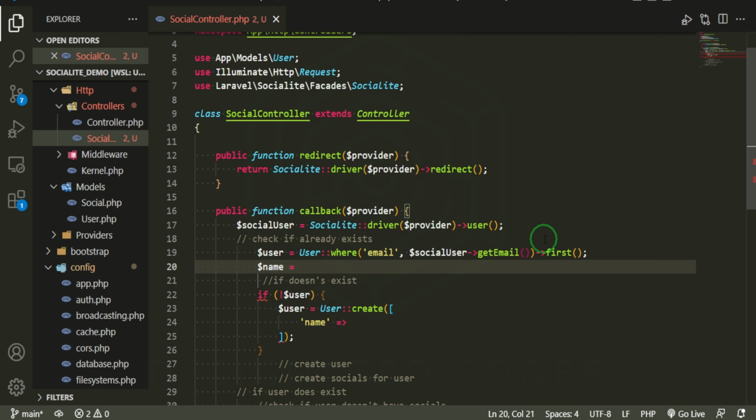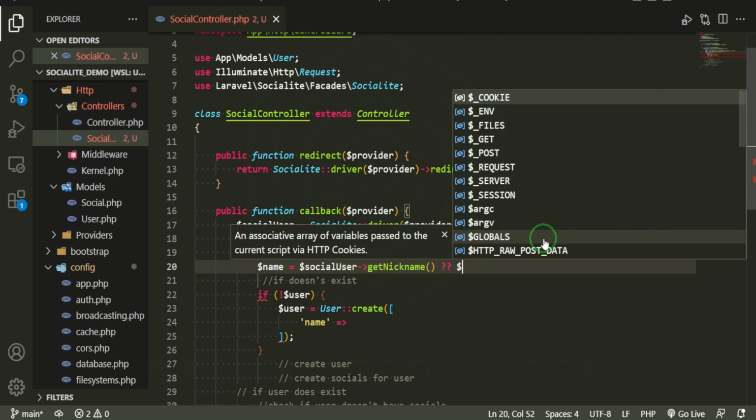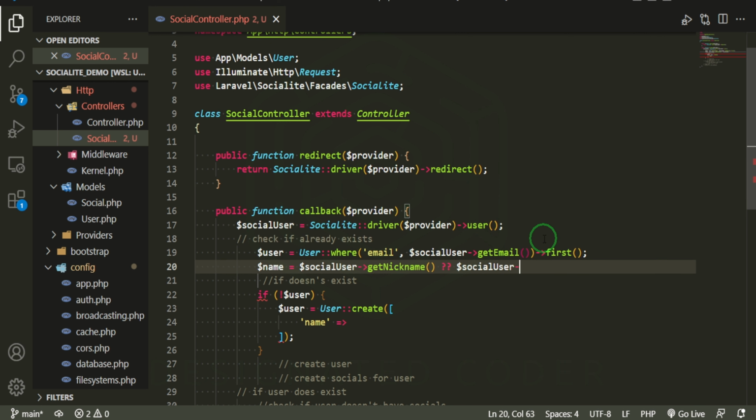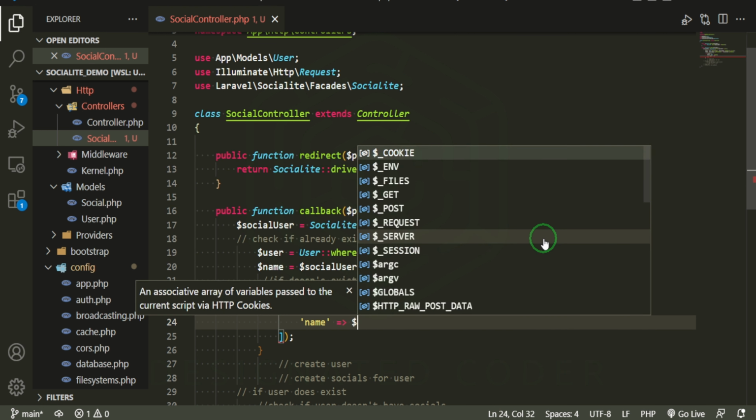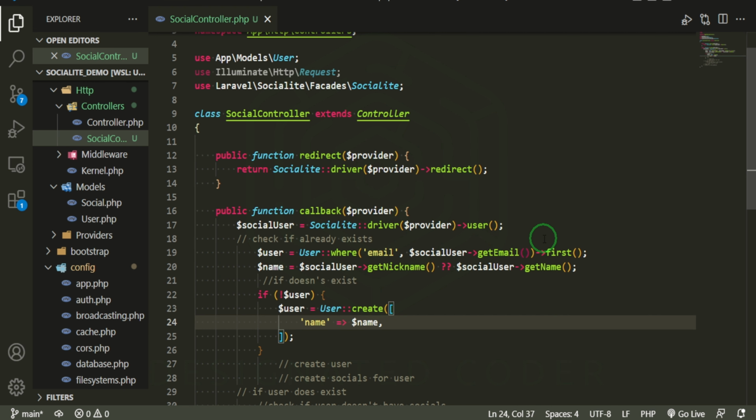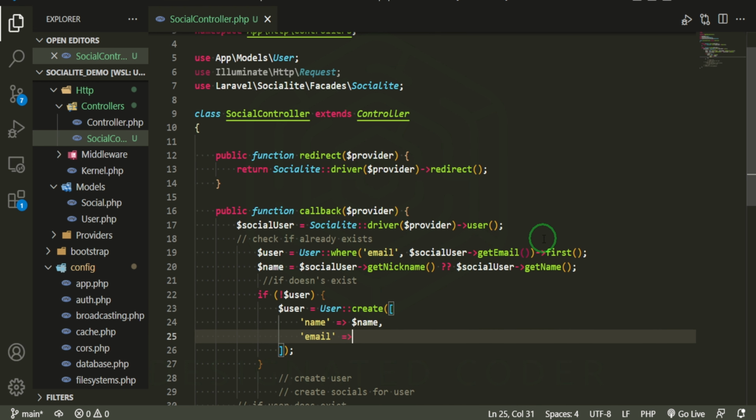Okay, so what I want to do is name equals social user get nickname, or I'm going to do social user get name. So if they only have a nickname and no name, then that will be what's injected into our user's name field. If they have a name, then that's what will be injected into our user's name field. So here I'm just going to put name so that we can have a value for that. Then I want to do the email, and we'll do social user get email.